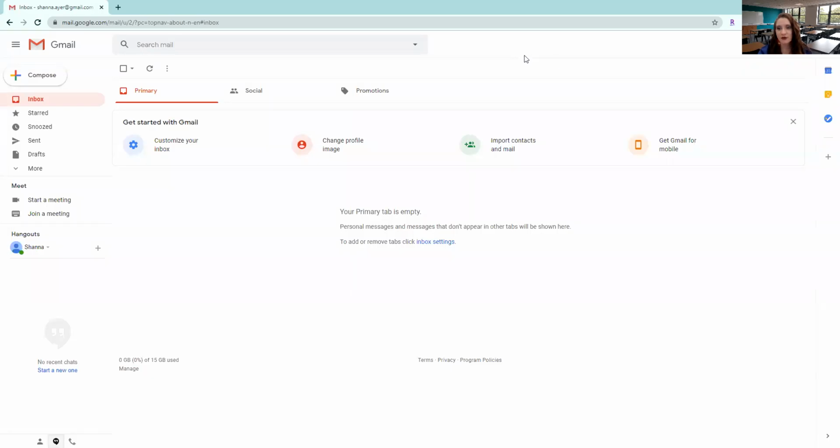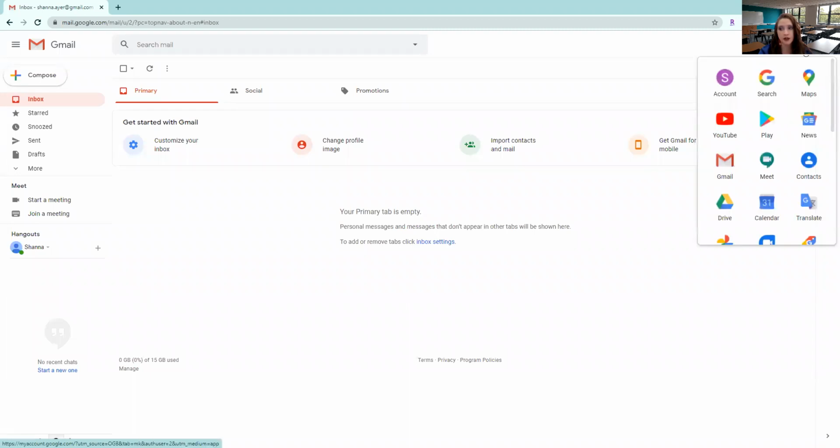Today I'm going to walk you through Google Classroom. If you have your Google account open, you should be in your inbox that looks like this. Over on the side over here, you will see this group of dots. If you click on that, it will open up your Google Apps.